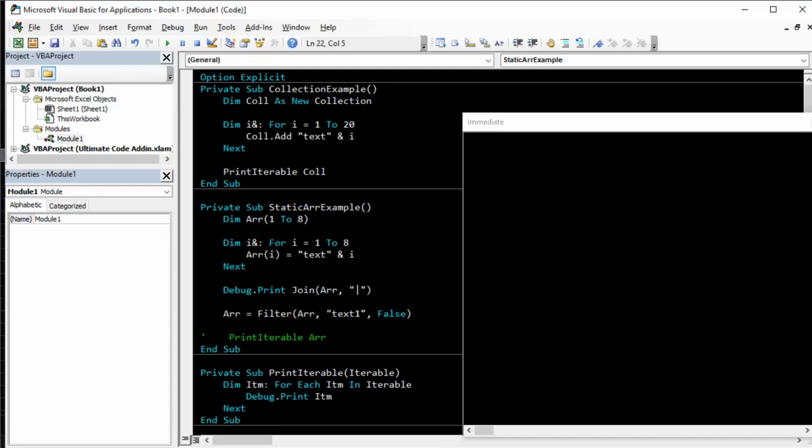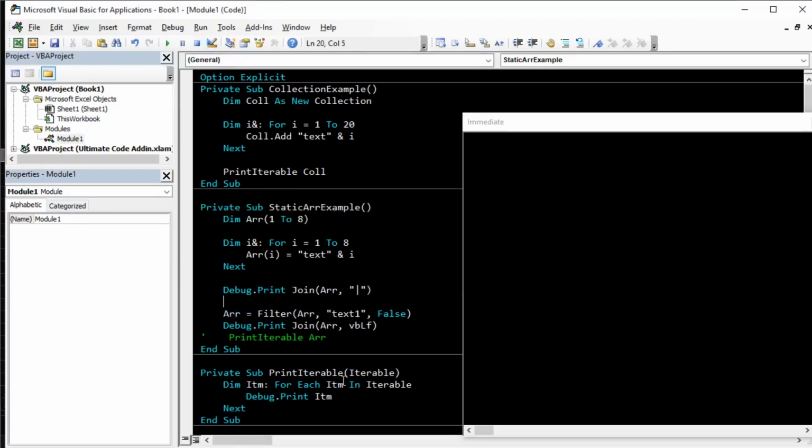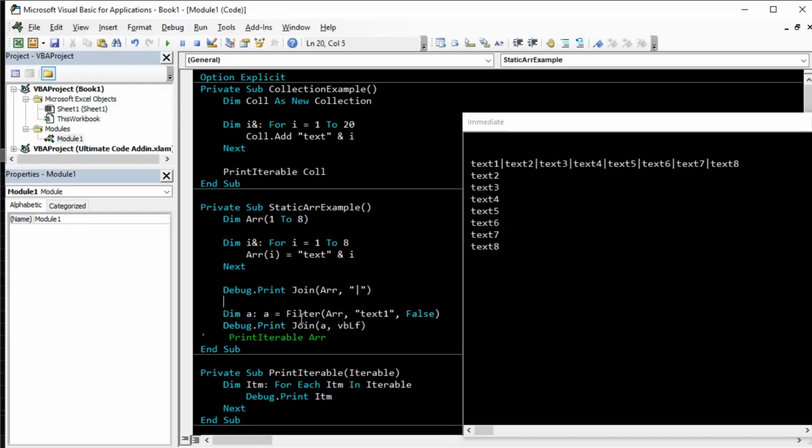If I print this array using the Join function, array and delimiter, let's say vbNewLine, the new line character, so we can see, can't assign to array. Let's create a new array, Dim a equal to Filter. So let's comment this line as well. You can see it removed text1 from this array.